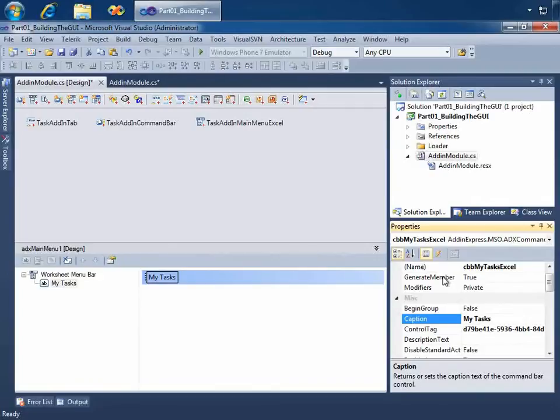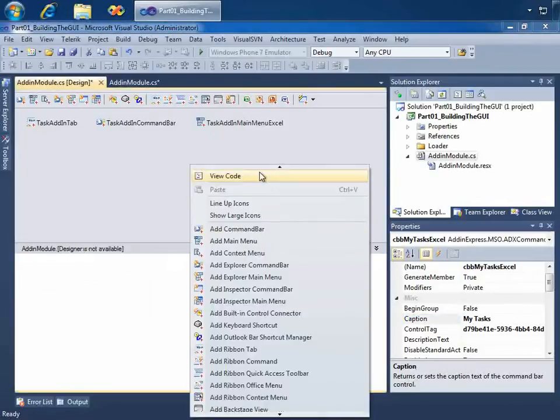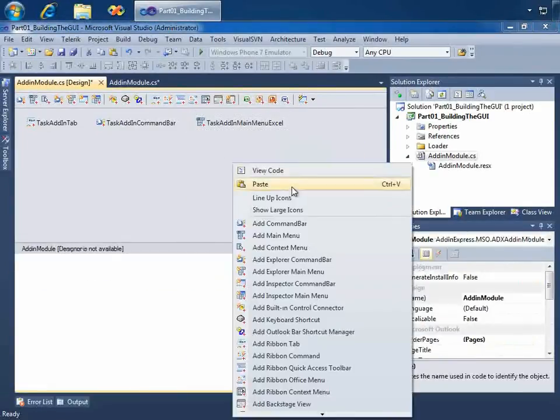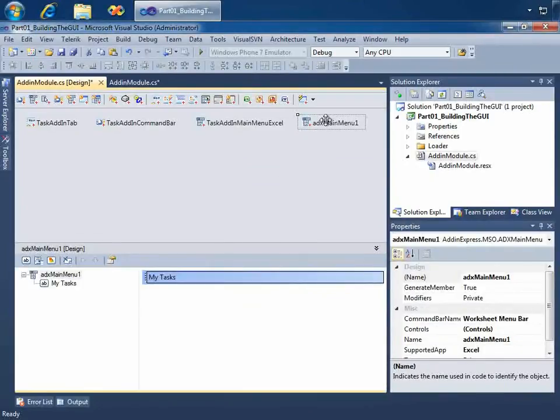I want to add a couple more to demonstrate that, if you want to support multiple apps, you're going to have to create more than one main menu. So I'll do this again. Actually, let's just copy and paste. And now, notice we have the same structure and everything, but I'm going to need to go in and change the names. So we'll do task add-in main menu Word.